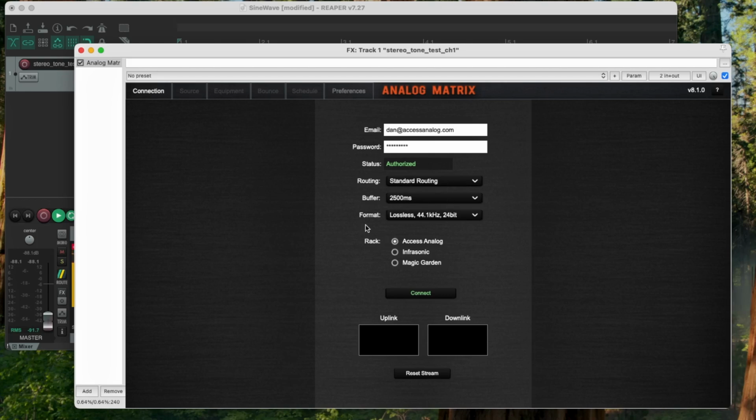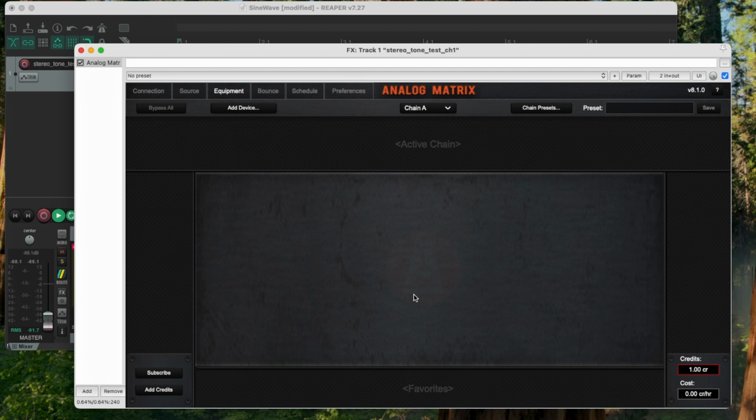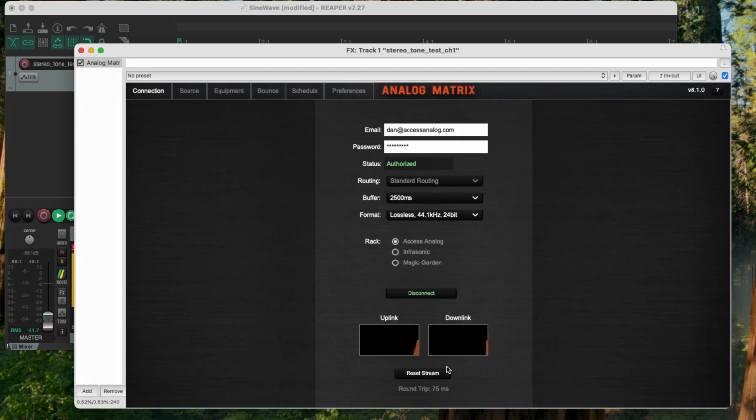And then the first step that's the most important, set your format to be lossless and the same sample rate that your DAW is currently set at. I use Reaper at 44.1K, so I'm going to do 44.1K 24-bit. I'm going to connect to our Access Analog server, and when I do that, what you're going to see is this streaming across the bottom, and this is good quality streaming.